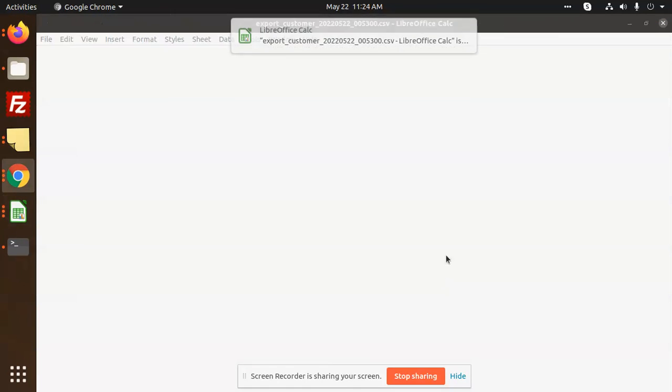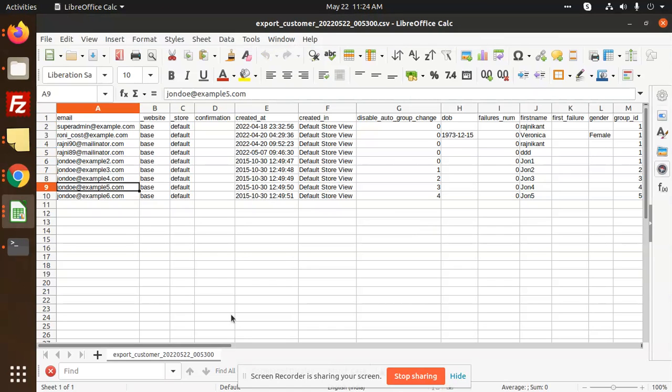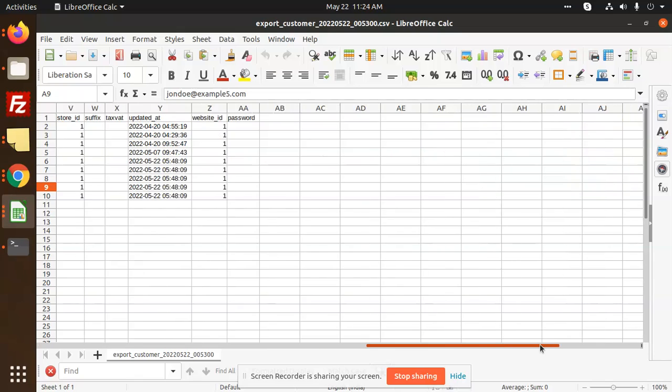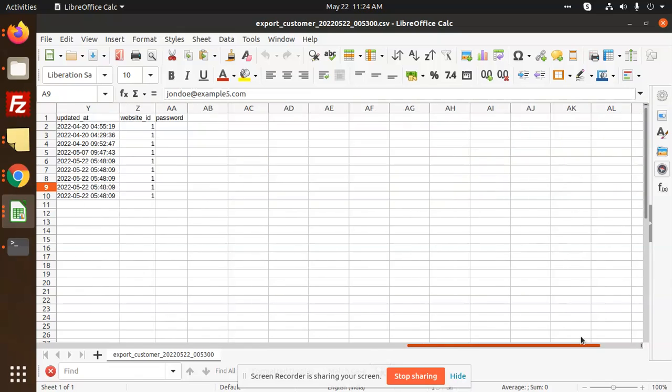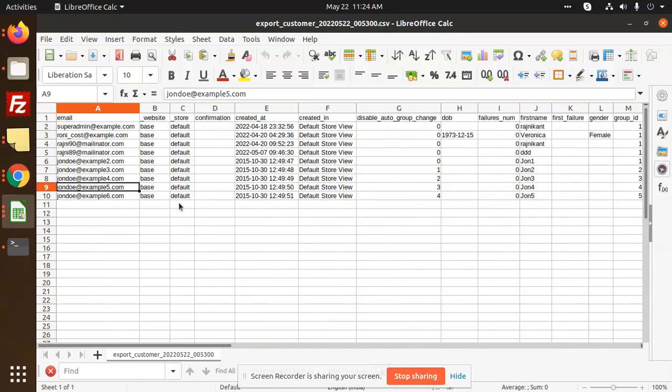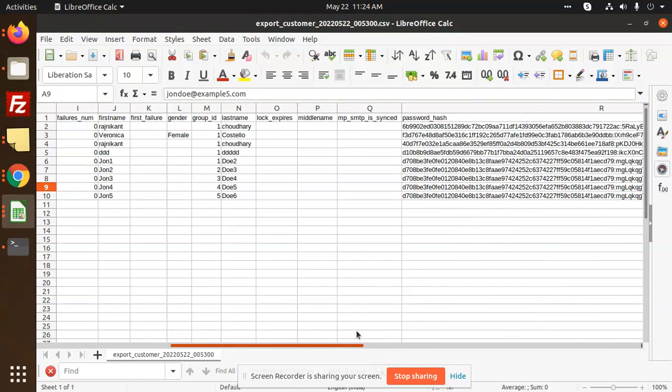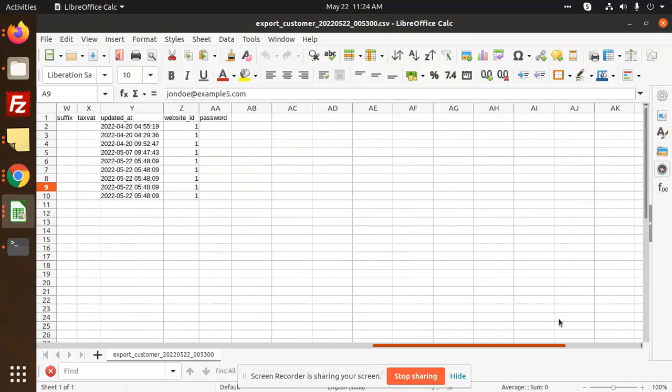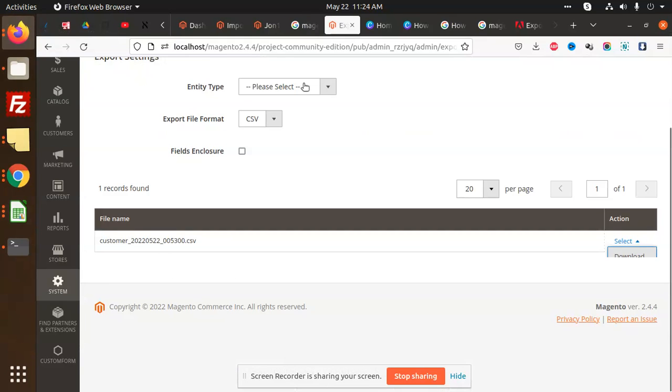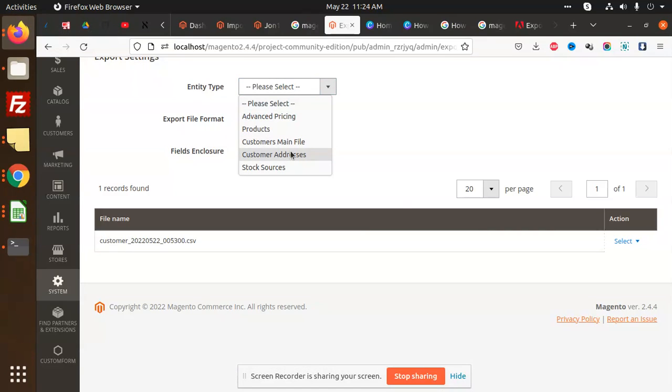See that all the customers are here, right? All the customers are here. You can see the customers main file. Okay, so this is the customers main file that you want to export, and the rest of the part, that is their addresses, you will get from here, customers addresses.